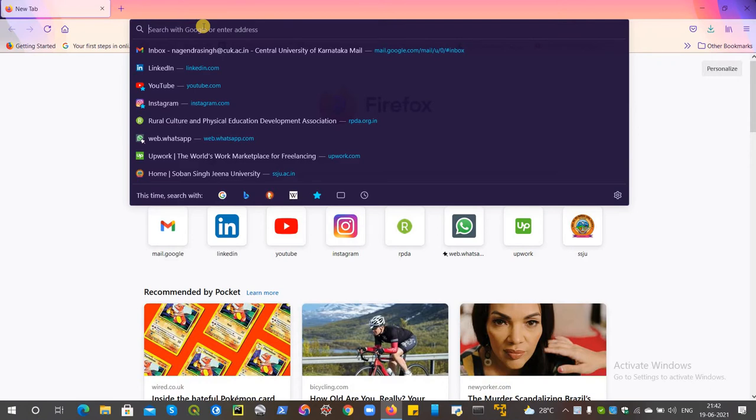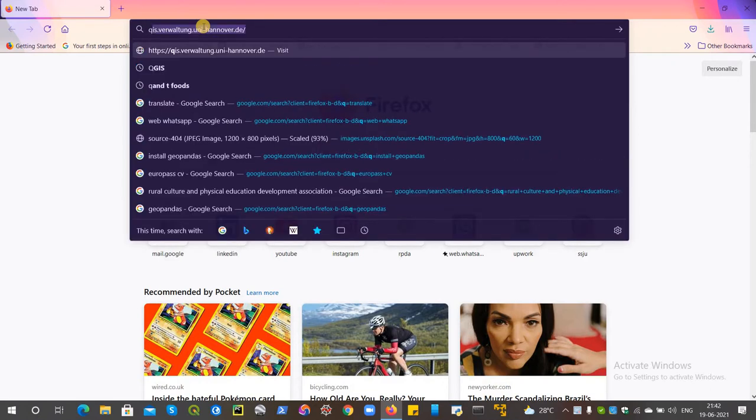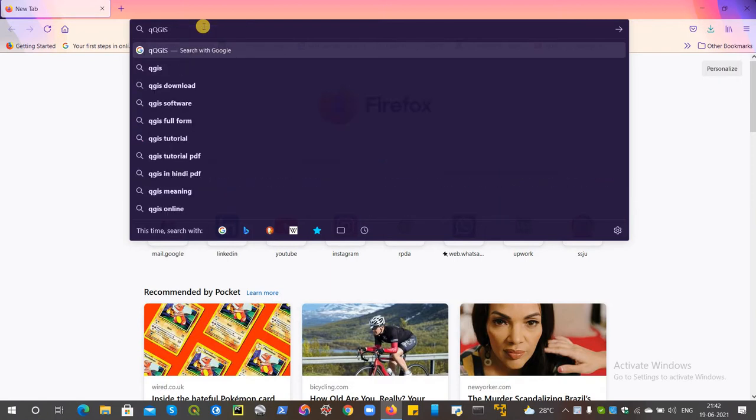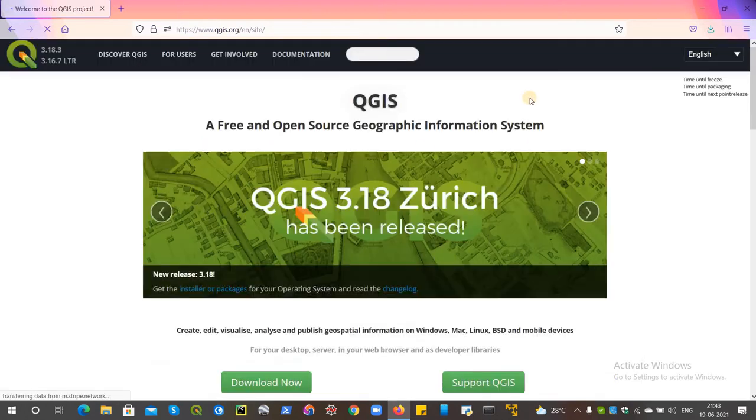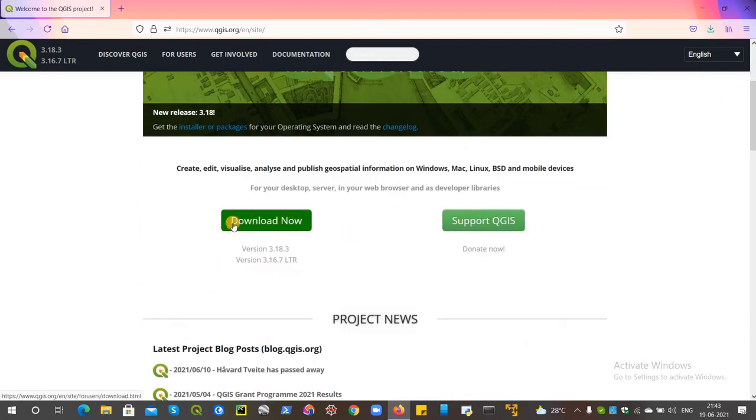So first of all, we are going to install QGIS. So we will search for QGIS. Here you can find the official website of QGIS where you can download it. At the very home page, you can see the new version of QGIS which has been released, that is 3.18. So we are going to scroll down and download it.